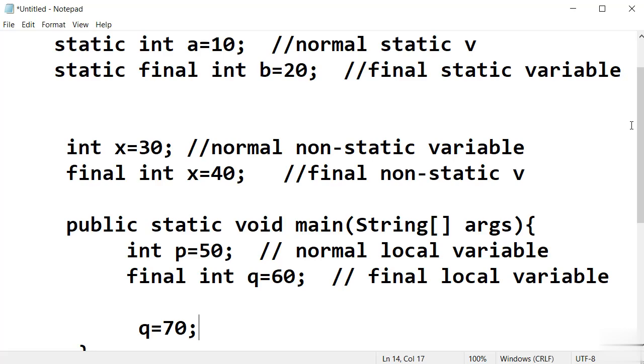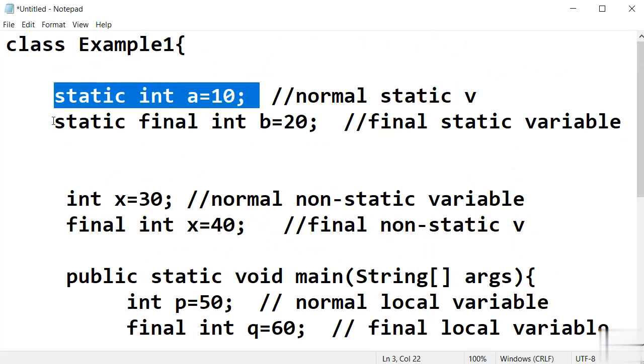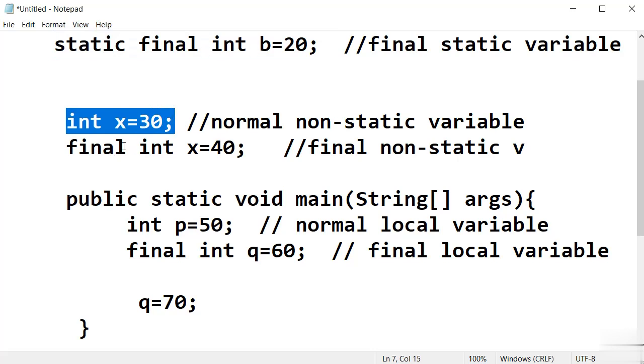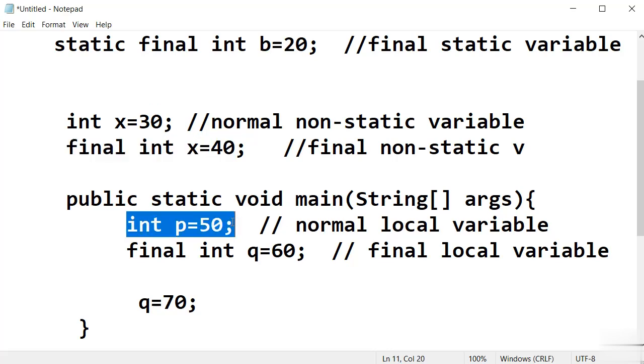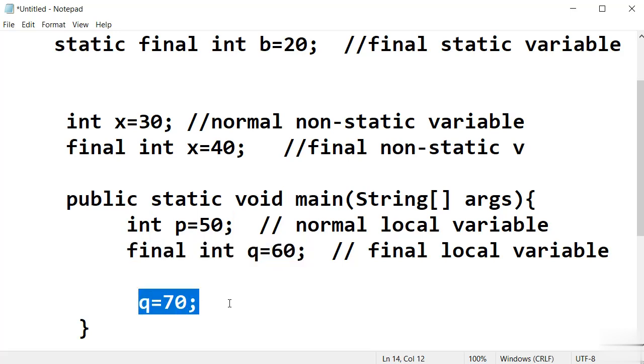I will show you. So here we will get a compile time error. We cannot assign a value to a final variable. We will get an error. Now we will execute this class. I am creating a normal static variable and a final static variable, and a normal non-static variable and a final non-static variable. Here I am creating a normal local variable and a final local variable, but I am modifying this final local variable. The rule for final variables is that we cannot change the value of a final variable, but I am modifying it. We will get an error.